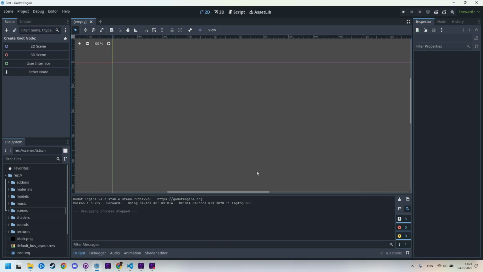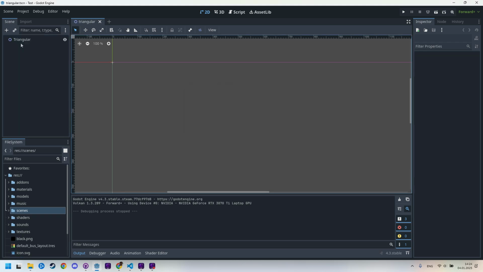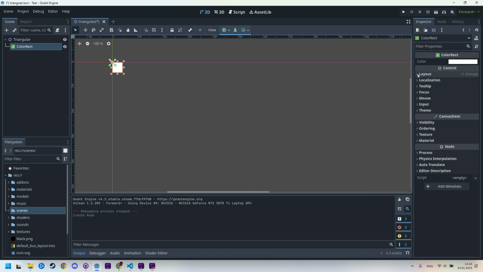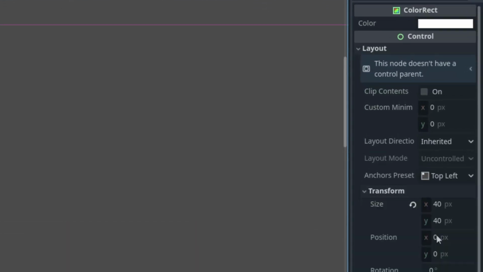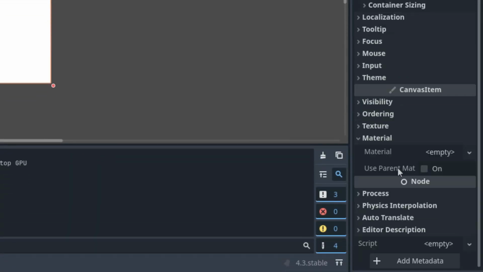So this time we don't have any background image, so I'll create a simple scene with a color rect, set the usual dimensions and add a new shader material. Let's do it. Right click on the scenes, create new scene, call it triangular, okay, and right click at child node, color rect, and for the color rect we'll set the usual dimensions, which should be 600 by 400, and the shader material in the material section.